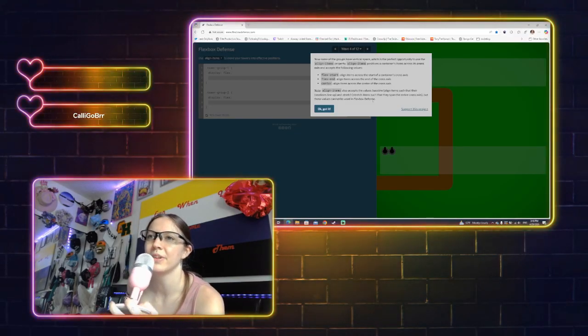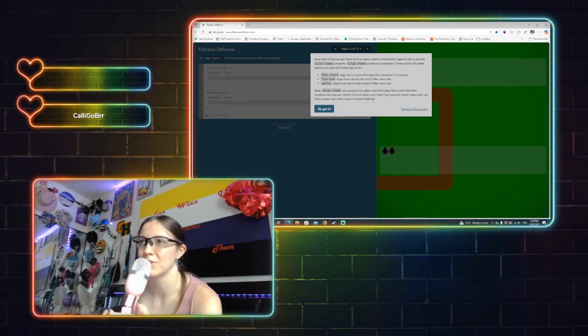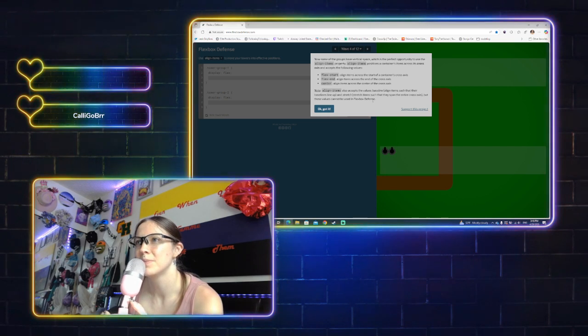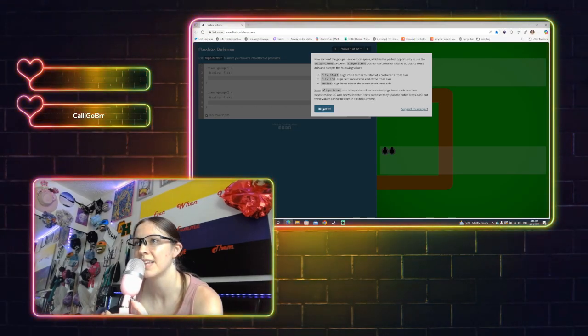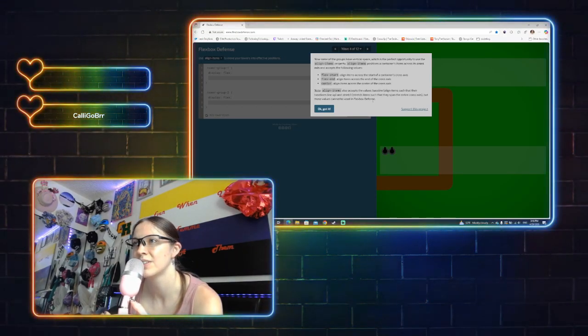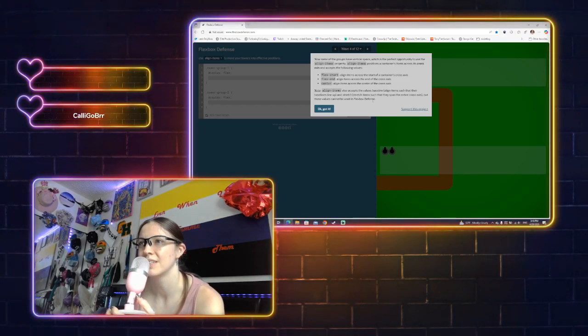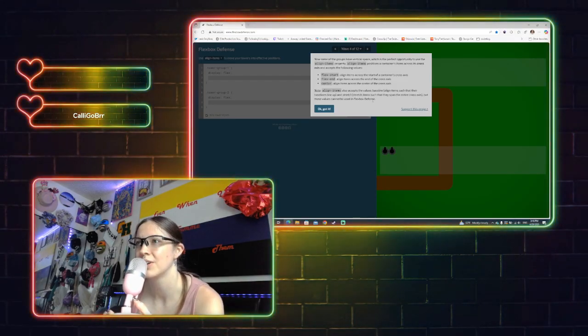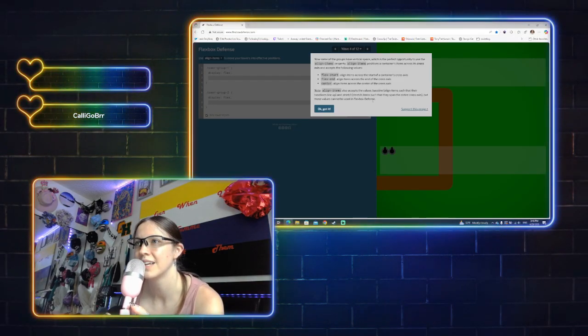Okay. I'm just going to read it out loud because my brain's not accepting it for some reason. Now, some of the groups have vertical spaces, which is the perfect opportunity to use the align items property. Align items positions a container's items across its cross axis and accepts the following values. Flex start: align items across the start of the cross axis. Flex end. Just like the other one, center.